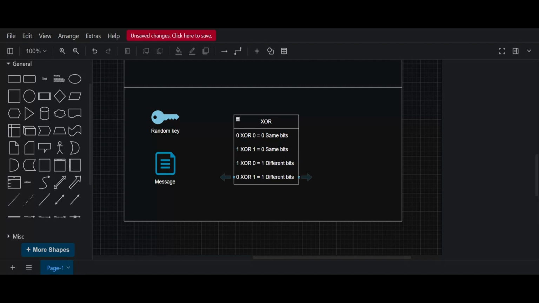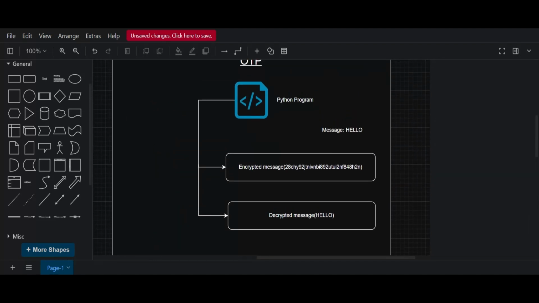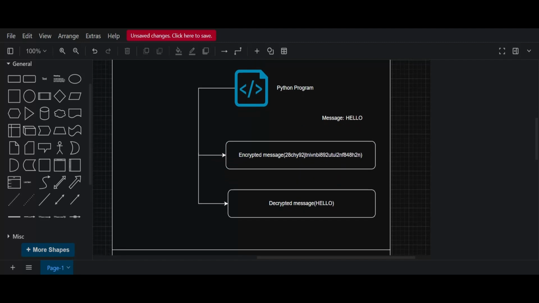What our Python program will do is encrypt our message, which is going to be hello, with a key, and you will get the encrypted message or the binary ciphertext, which is going to be something random. And we will decrypt the ciphertext with the same key, and boom, you will get back hello. And what's the catch here? That we will use the key only once per message.